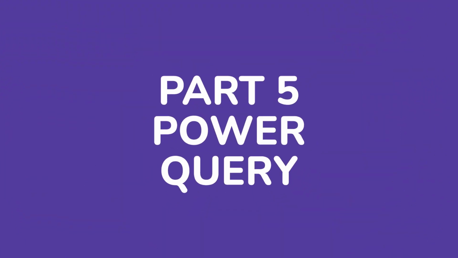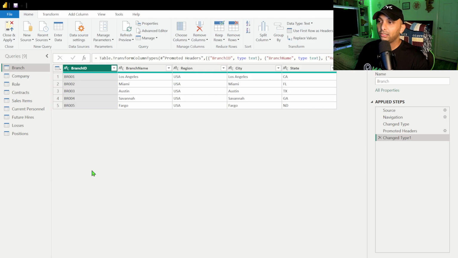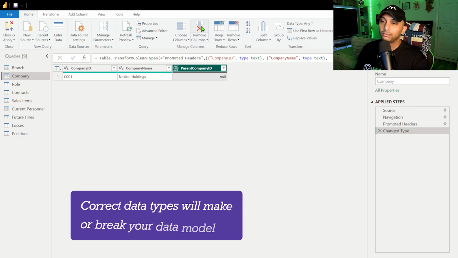All right, so the first thing I want to do here is scan through every single column and determine that it's the right column type. So we know the ID is going to be text, so is the name, region. The city is going to be text as well. The state's going to be text. The company, there's no issues there. We actually don't even need this parent company ID, so we can probably remove this column.